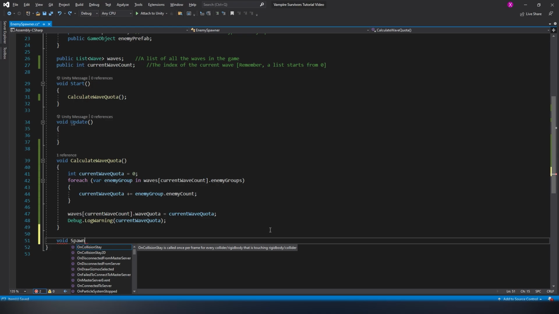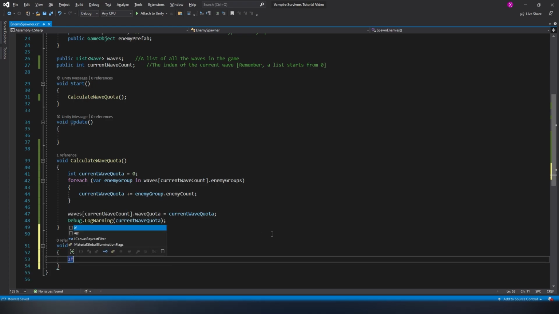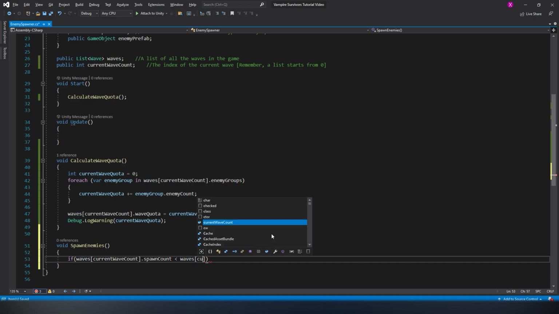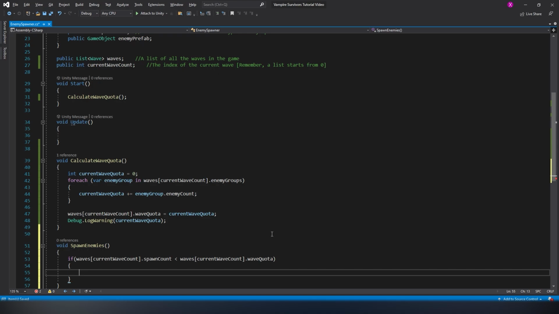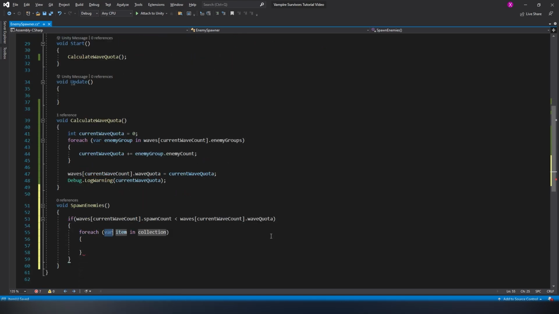Inside the enemy spawner script, create a new method called SpawnEnemies. Within the script, we first have to create several checks. First, we have to check if the minimum number of enemies in the current wave has been spawned. This is done by comparing waves[currentWaveCount].spawnCount to waves[currentWaveCount].waveQuota. If the minimum number of enemies in the current wave has not been spawned, the function continues to execute. So what this means is that essentially if the maximum amount of enemies that can be spawned are not spawned yet, the function will just continue to run until it reaches the maximum.